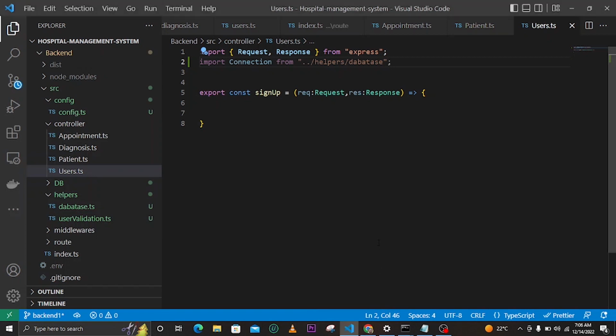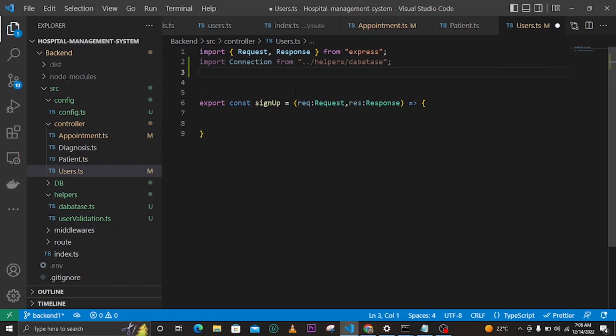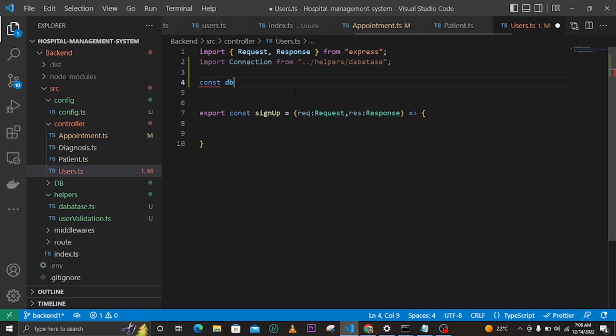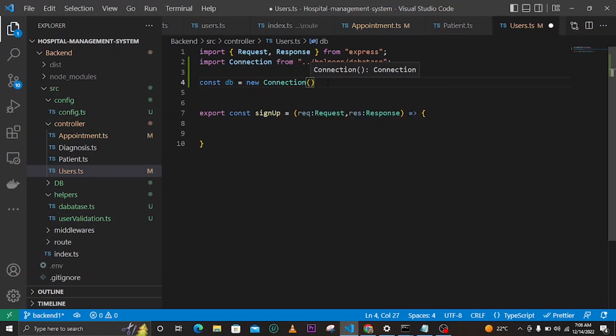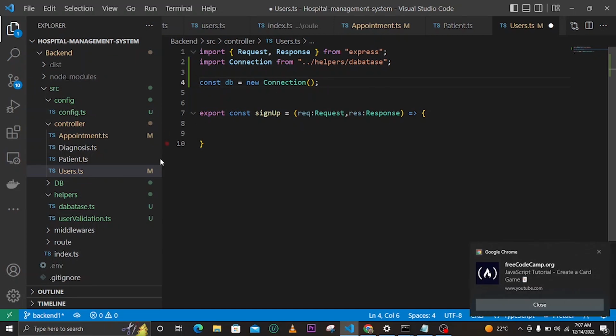So the first thing that we need to do now is that we also need to initialize this connection. We need to create an instance for this connection here. So what we need to do, we just say const db, and we can say new connection here. As an instance, we are just instantiating our class here that is coming from helpers.database. That's why I was telling you that it will help us to not repeat when we are making a request. We just use this data here.